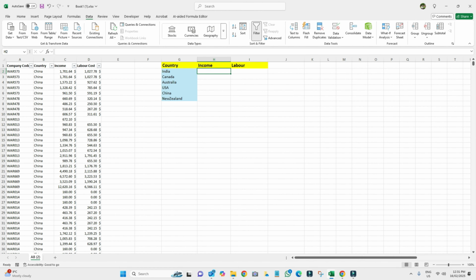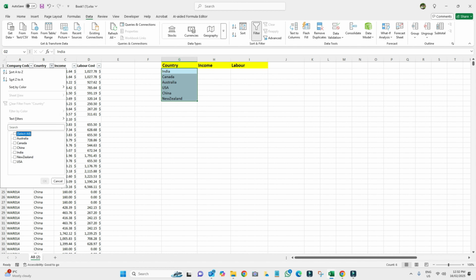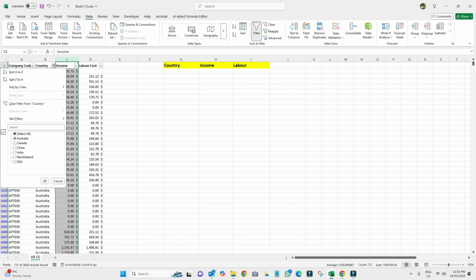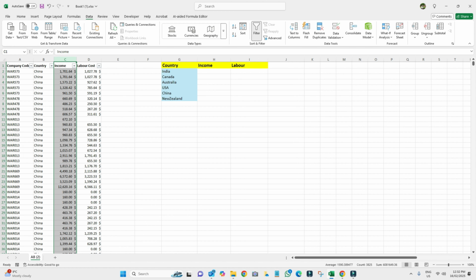Here you can see a spreadsheet. I have company codes, different countries, the income against those countries, and then the labor cost. I want to check the income and labor for these countries. Either we can check it by filtering the data, like suppose I'm filtering it by Australia, and then we can get the sum for income and manually add it up, but this will be time consuming. Instead, to save our time, we can use the SUMIF formula.